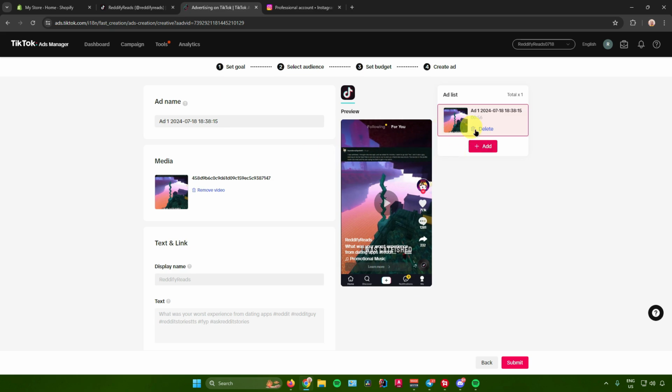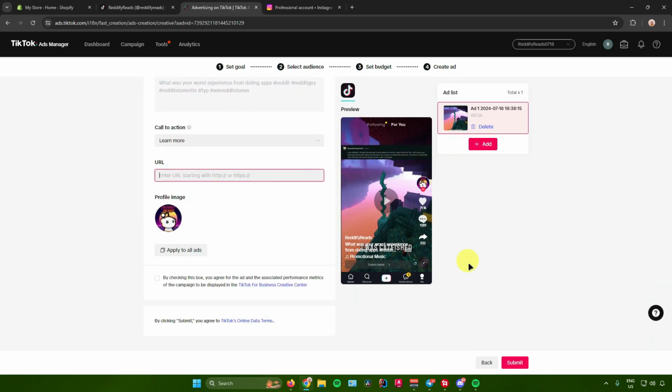And then when I go to the right side over here, you can add more videos to your ad. Once you're done, you can now click on submit, and then your ad will be created. So yeah, that's how you make ads in TikTok.